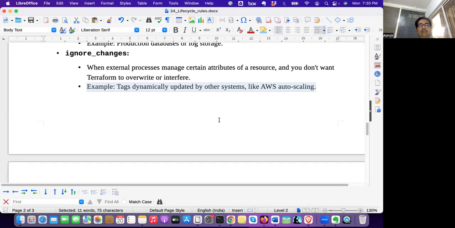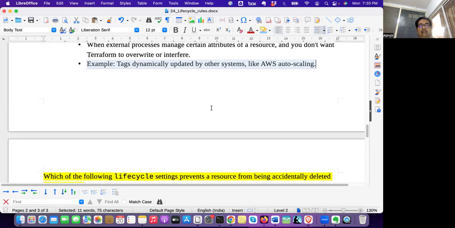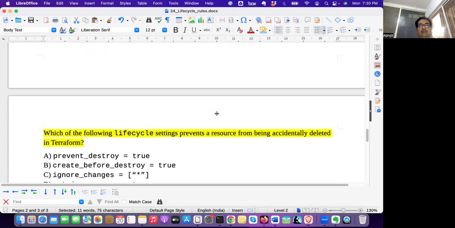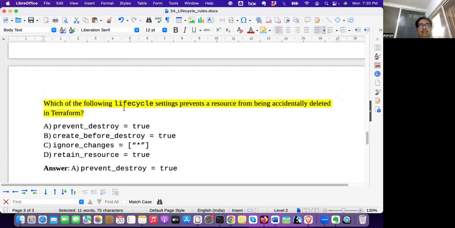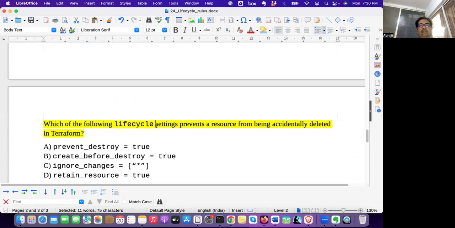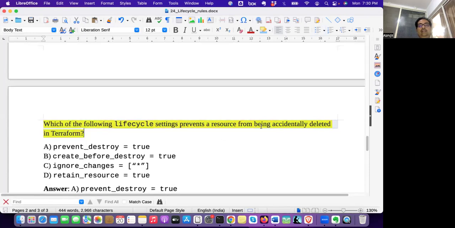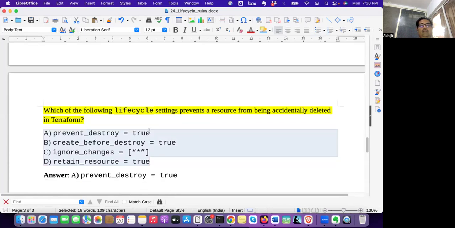The important ones. So let's see the question I posted on my LinkedIn page, in the daily challenges section. Which of the following lifecycle settings prevents a resource from being accidentally deleted in Terraform? So obviously, prevent destroy equal to true. This is the answer.